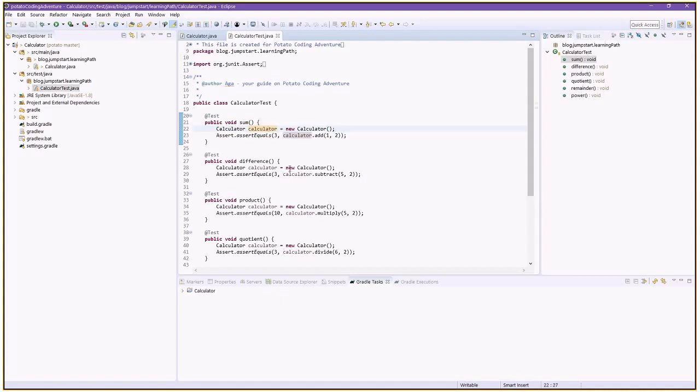Here, this first line is creating a calculator. So you have the calculator class that we had before, the name, calculator, and new. It means you are creating a new calculator. And here below is a test.